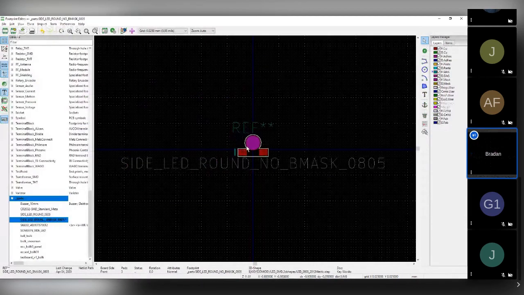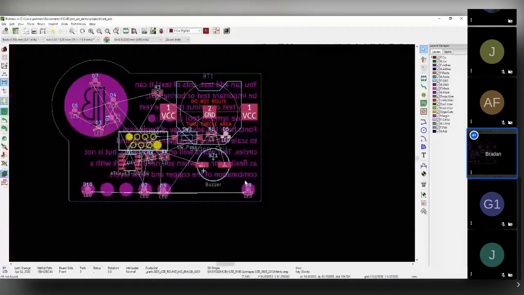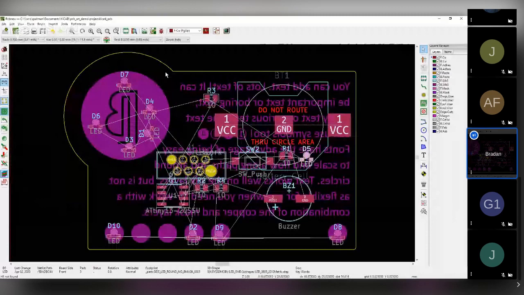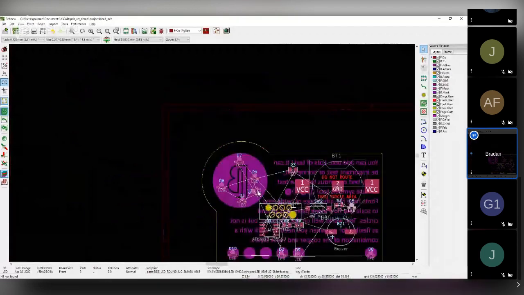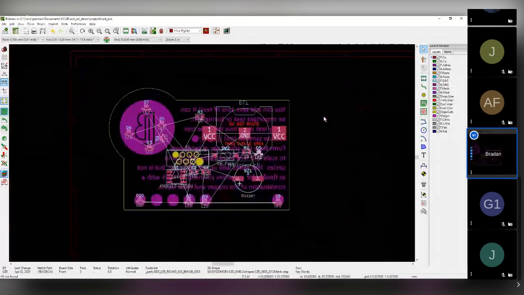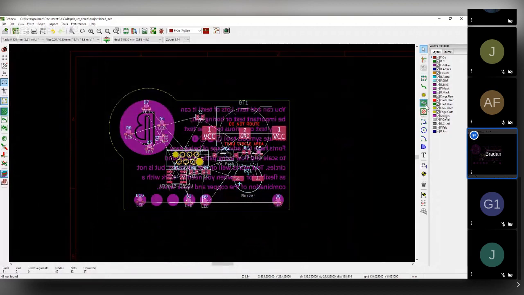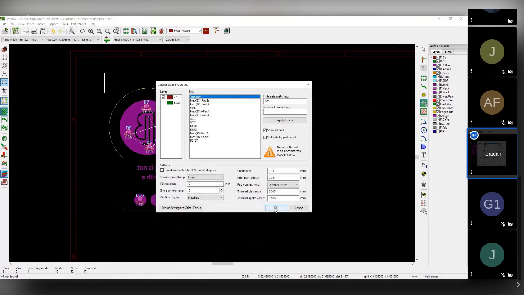Okay, so let's take a look here now. Oops, I didn't want to do that. I want to do this. I just want to quickly show you that indeed, if I do a copper pour on my front side copper, let's assign it to ground.